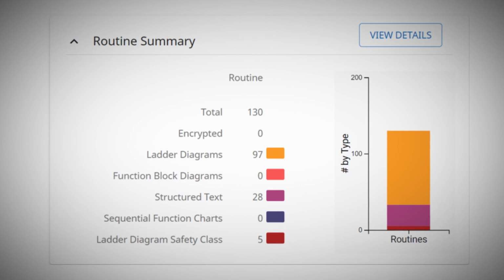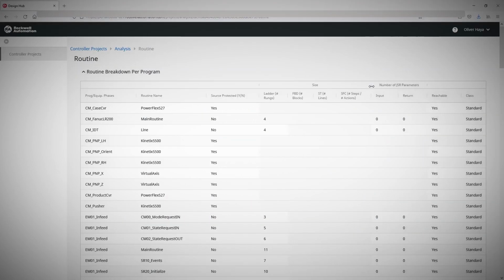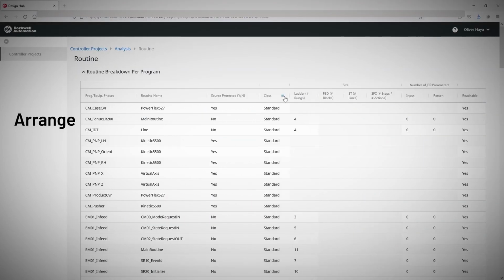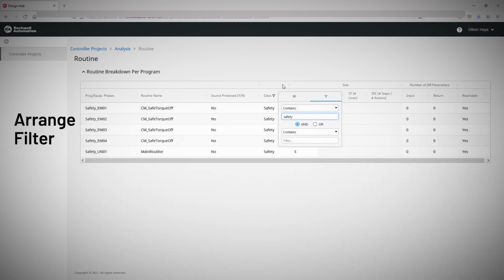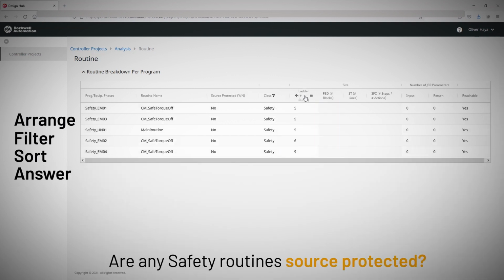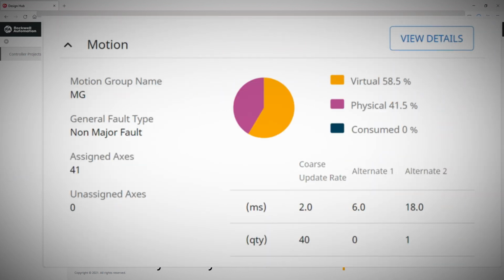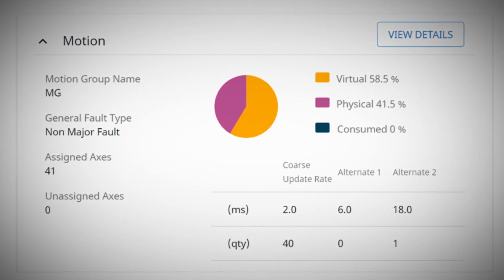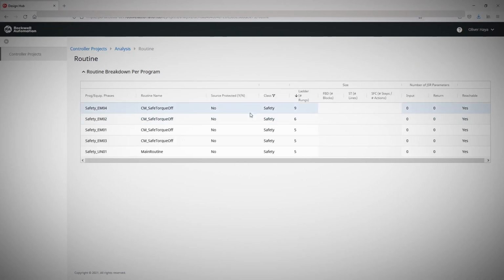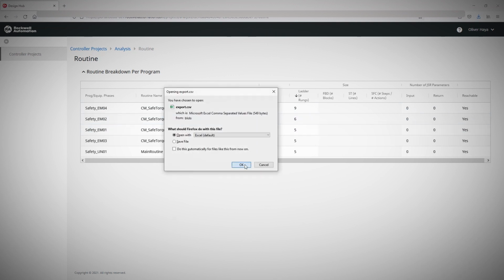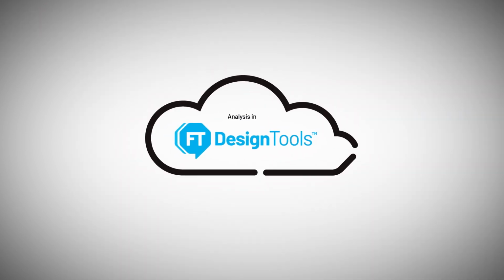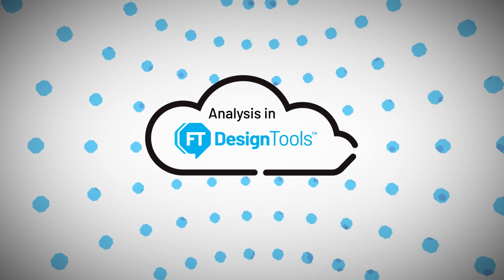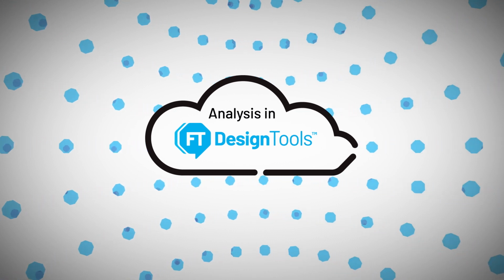Some cards have more detailed views and allow you to customize the information by arranging columns, filtering for keywords, and sorting to answer your specific questions. If you like, you can even export this data to CSV files, so you can import the data into other tools. The FactoryTalk Design Tools Analysis feature gives you a whole new level of visibility into your projects.